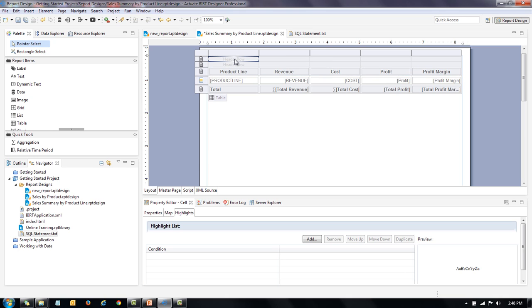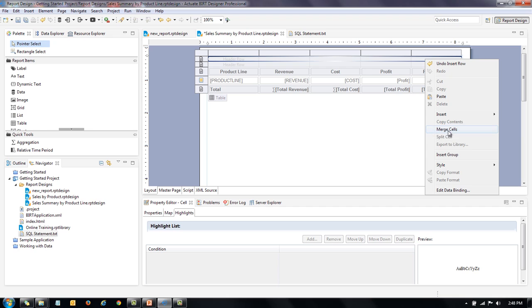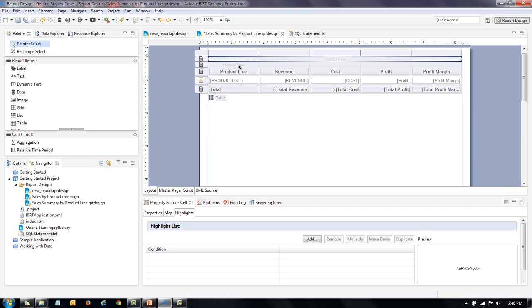I select the first row, first column in the first row, hold the shift key down, select the last column, then right click and just choose merge cells. I can do the same thing for the second row. Now I've merged all those cells, so nice and easy.